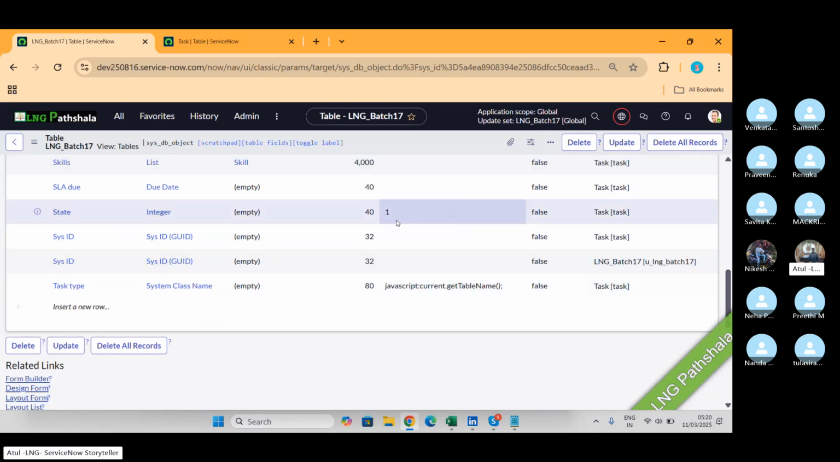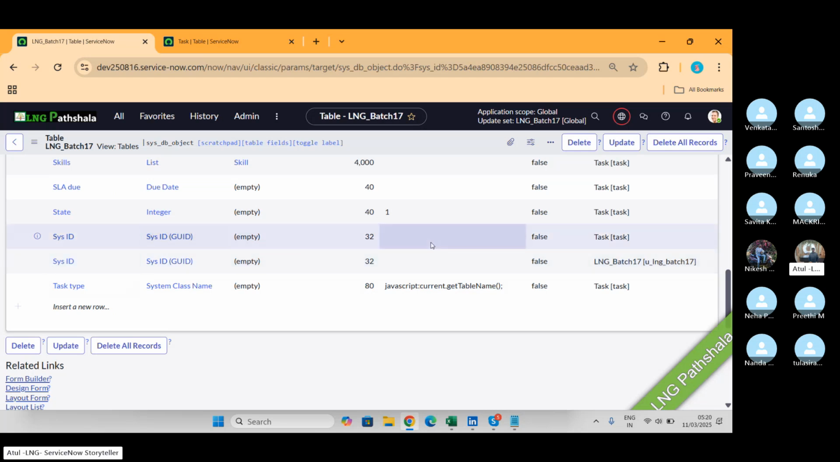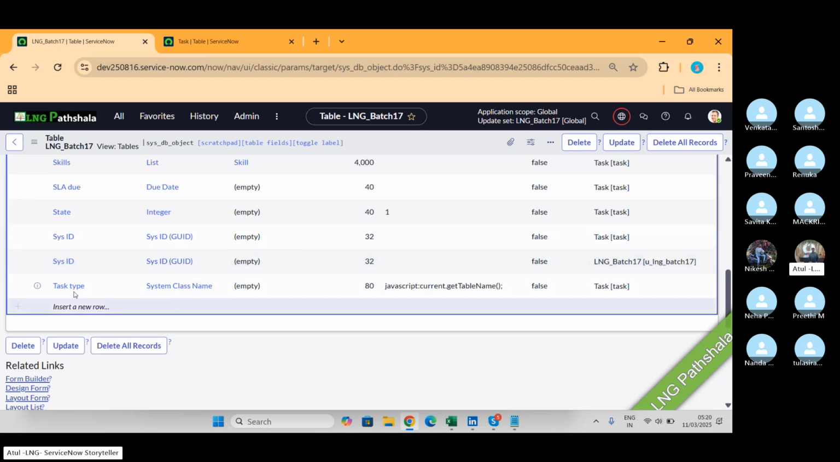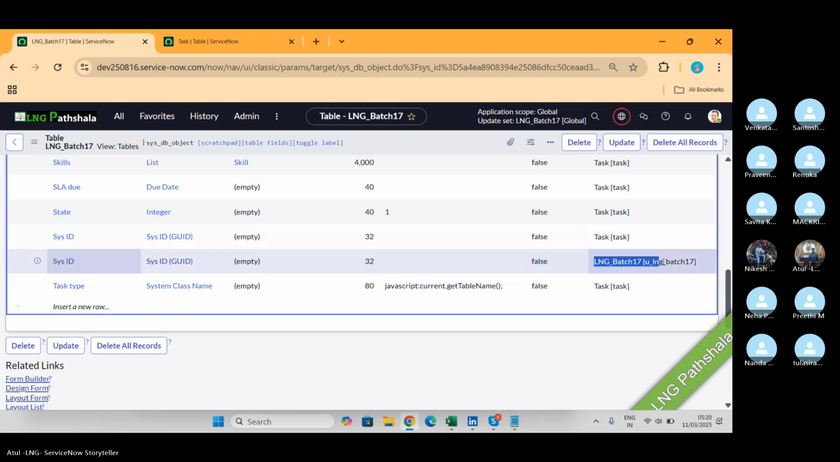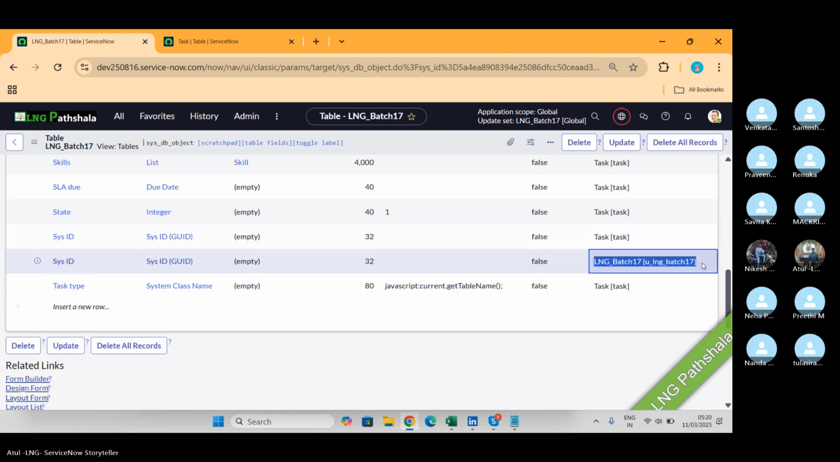Look, here is the sys ID. There is a sys ID that belongs to the task table. It is from the task table, and this sys ID is on my table, because I extended it. Even if I did not extend it, even though you create it, you will still get the sys ID.